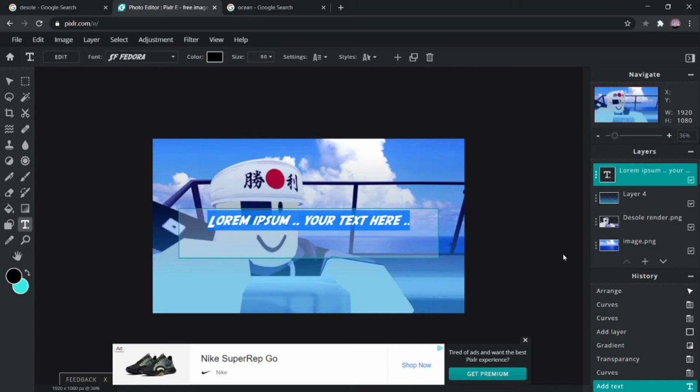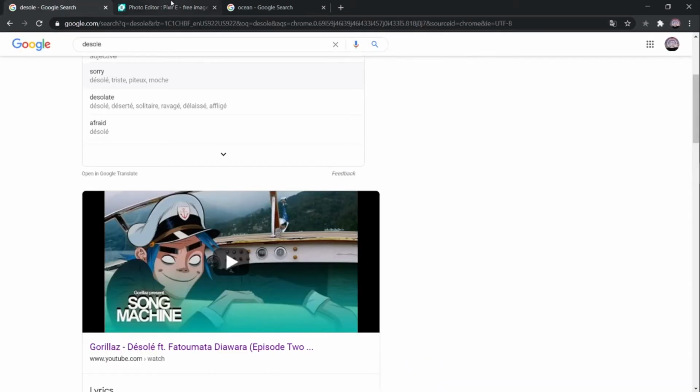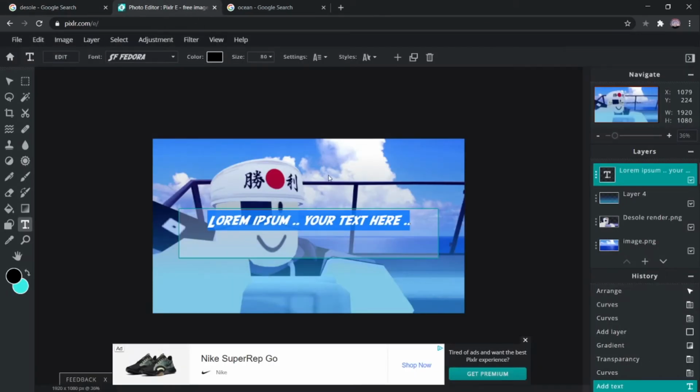Well, it's Song Machine, but I'm just not gonna completely rip it off. So I'm just gonna put some text. Let's just do, for a band. Oh yeah, make sure it's in all caps, by the way.